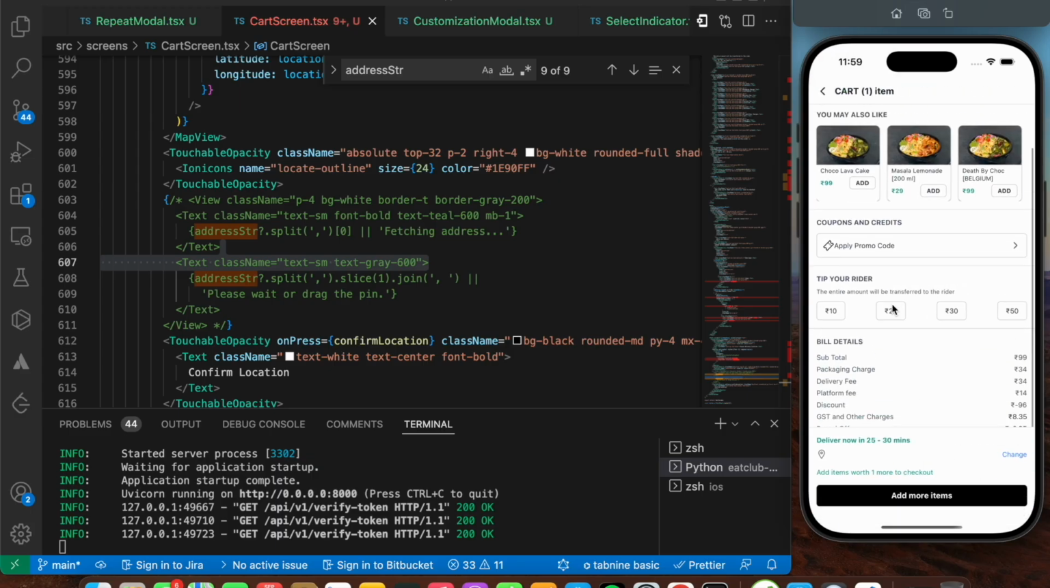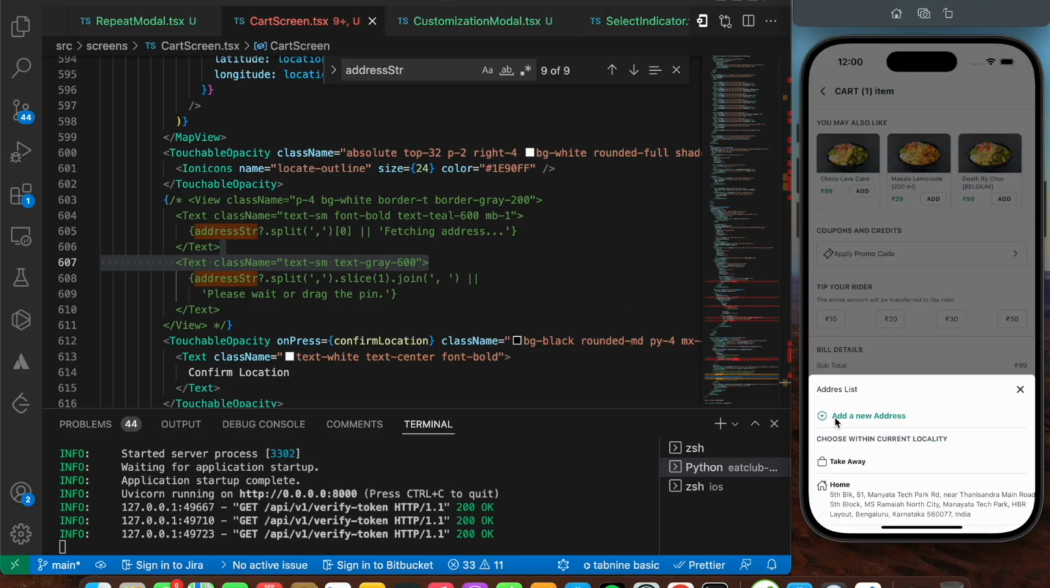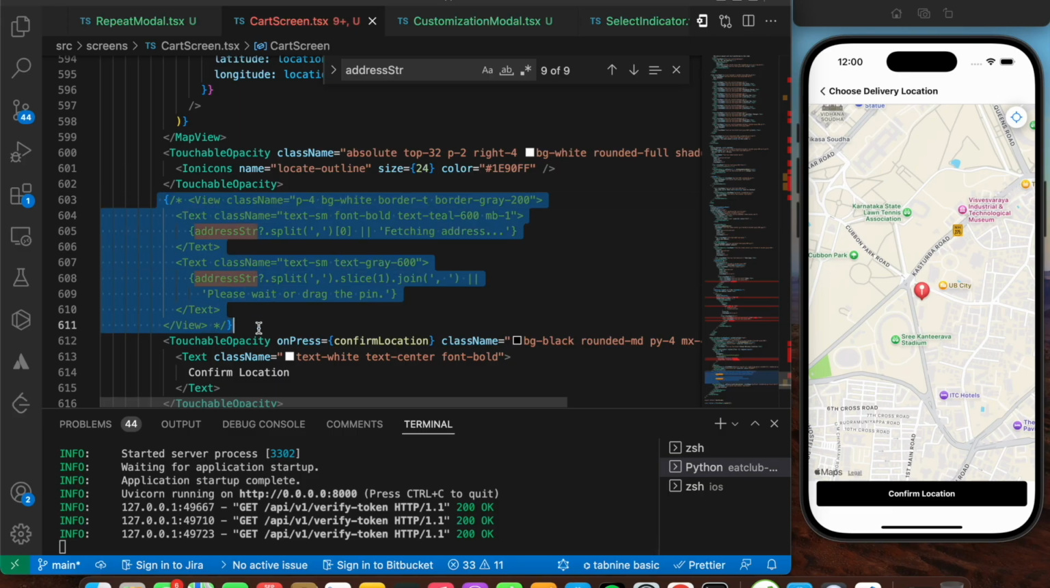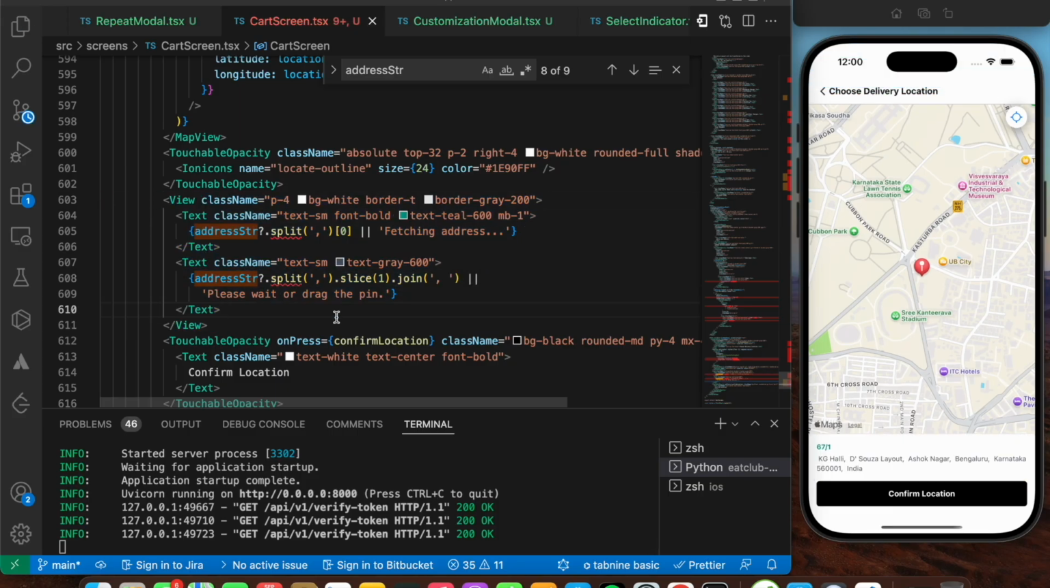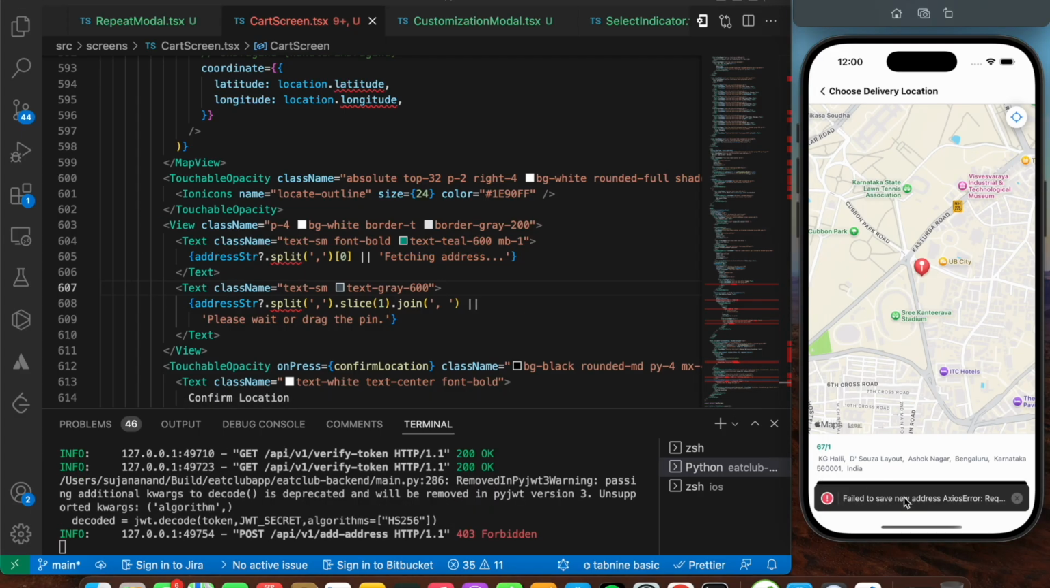Now first of all, let's try to add in the location over here. I'm going to press on add a new address. Now we have made that change in the endpoint, by making it algorithms in place of algorithm. That was the issue. I'm just going to press on confirm location. Now let's try to save it. Hopefully no issues. Okay, now it is working, but let's see where exactly the issue is, because when we come to the cart screen, it is erroring out because it is not valid. I'm going to press on confirm location. Okay, now we have a different error which says forbidden. Let's look into that.